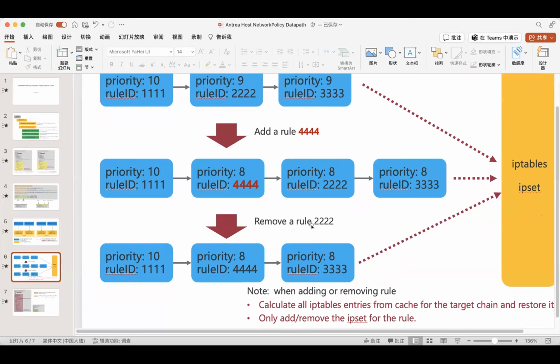Another example is to remove a rule like this. Then the reconcile interface will also calculate with the existing cache and restore it to iptables. At the same time, its corresponding IP set will also be removed or destroyed.